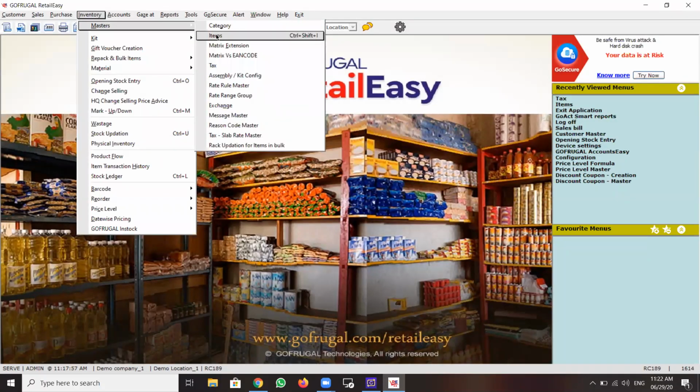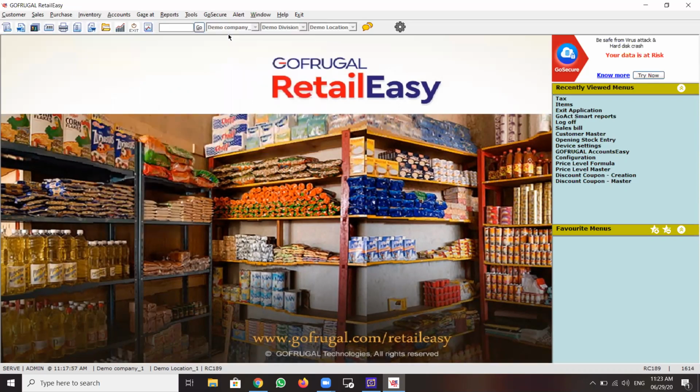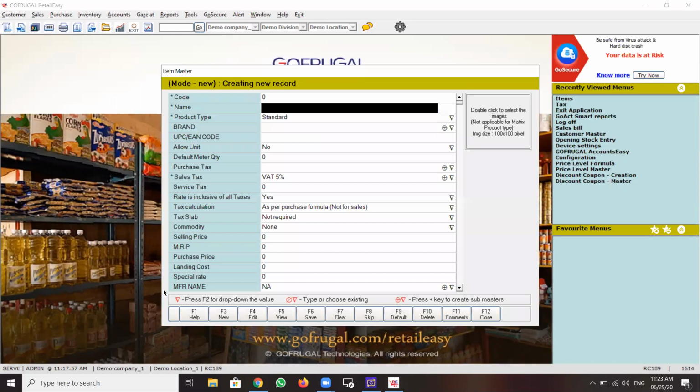So clicking on this will open the item master window where you will have a provision to bulk update this newly created tax for all the items. Okay, so I'll just click on this items. Now the item master window has opened. Now we have so many function keys below, right?